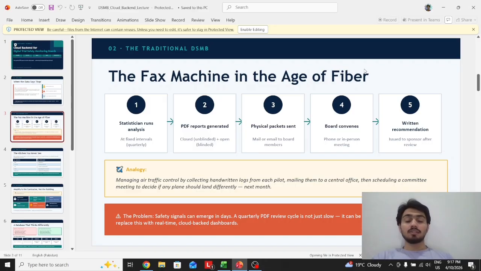The fax machine in the age of fiber. For the statistician, the normal flow is this: statisticians run analysis, PDF report generated, physical packet sent, board convenes, written recommendation. Analogy: managing air traffic control by collecting handwritten logs from each pilot, mailing them to a central office, and then scheduling a committee meeting to decide if a plane should land differently next month. The problem? Safety signals can emerge in days. Quarterly PDF review cycles are not just slow, they can be dangerous.